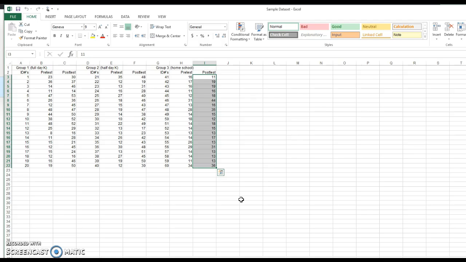Okay, then what we're going to do, of course, is follow the instructions in the assignment in the documents that I've posted and come up with a research question. So here I'm going to say, do full-day kindergartners perform differently on a reading test than homeschoolers? I don't know which group is going to be highest, so I'm just going to say perform differently, and that means I'm conducting a two-tailed test. For information about a one-tailed test, watch the next paired t-test video.